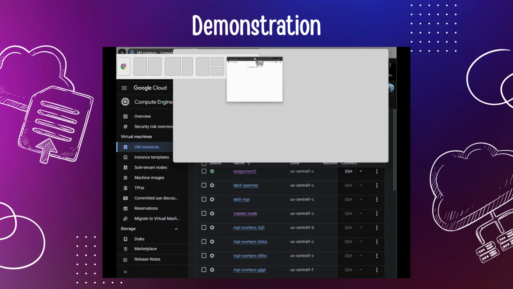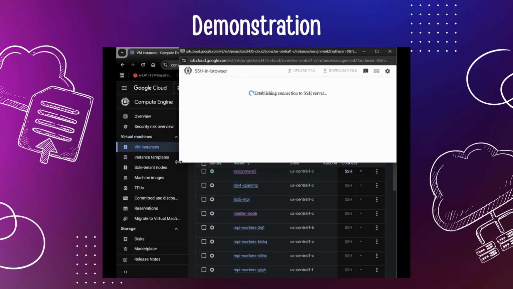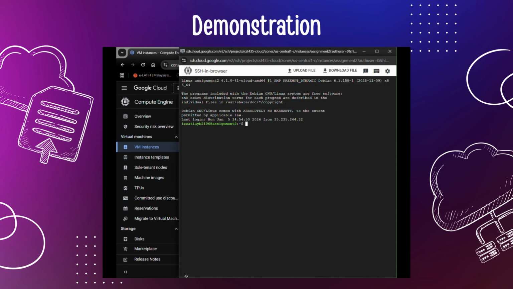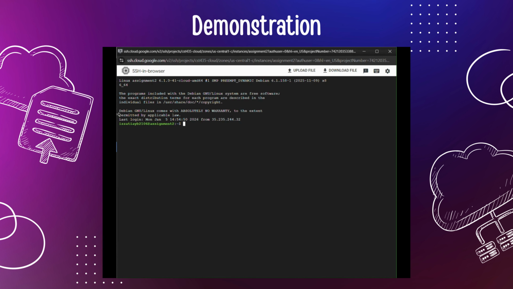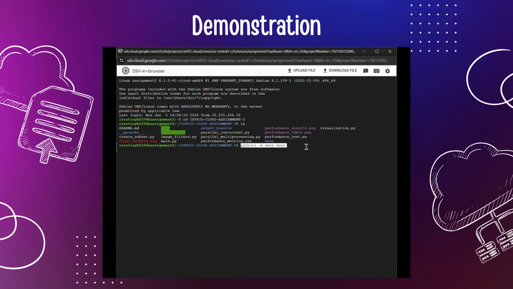For the demonstration of running image processing of both multiprocessing and concurrent processes on the VM, first we start the VM instance and open SSH on the VM. We already cloned the project file from GitHub to the VM, and we go into the project folder. We have to activate the virtual environment first.